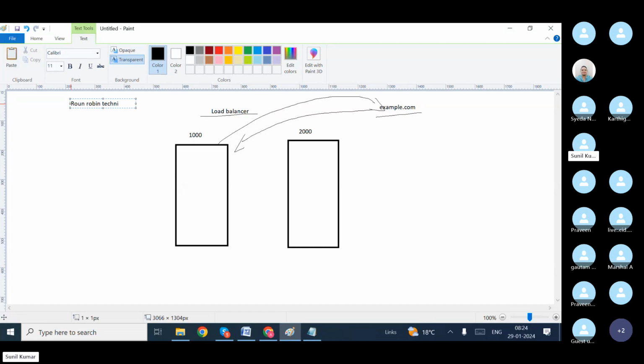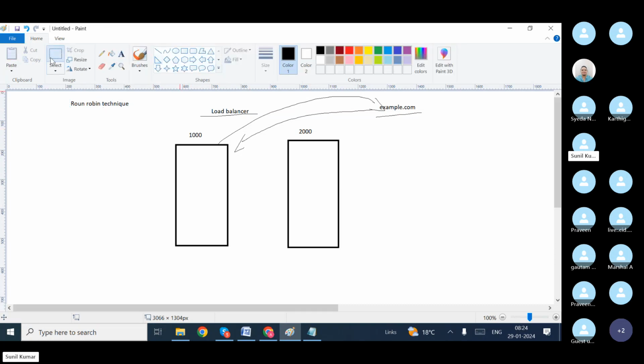It uses the round robin technique to deliver the traffic to the instances. Okay. Now, I told you what the load balancer will do. How will the load balancer distribute the traffic? Then how do we connect it with the domain?